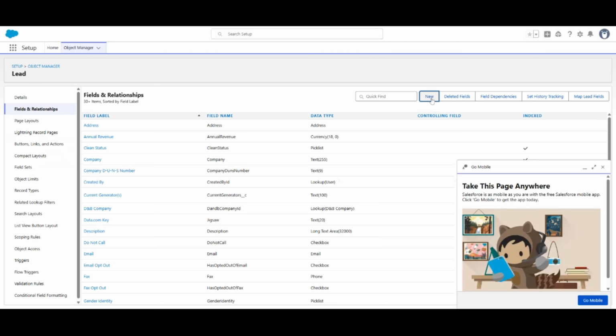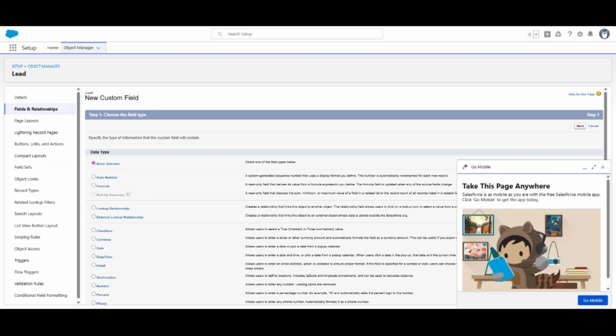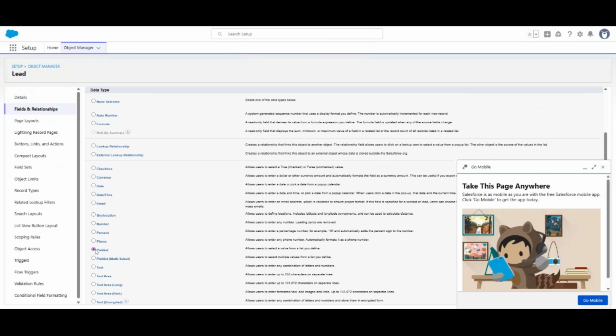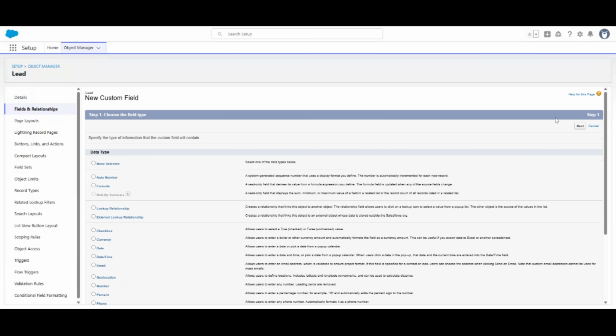Create new custom fields that are appropriate for the lead, and make sure you select the appropriate data type as well. For this instance, I'm using the picklist data type. You will then have to label the field. I'm calling it Lead Temperature.